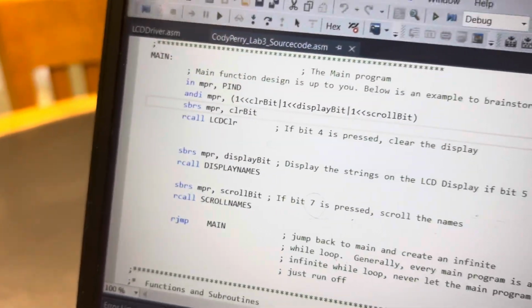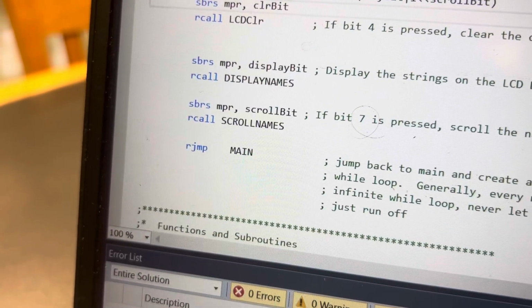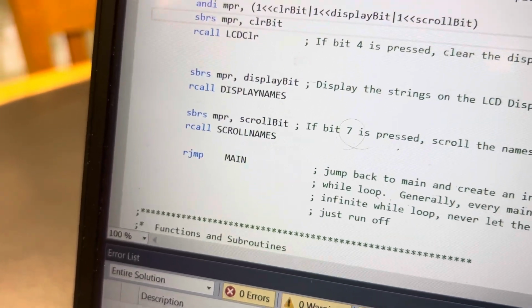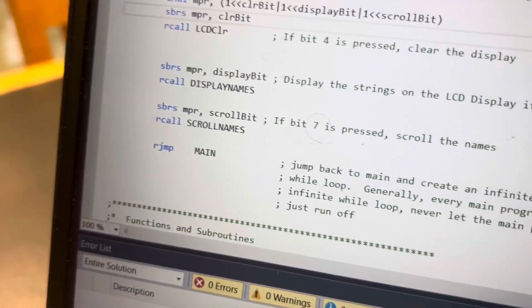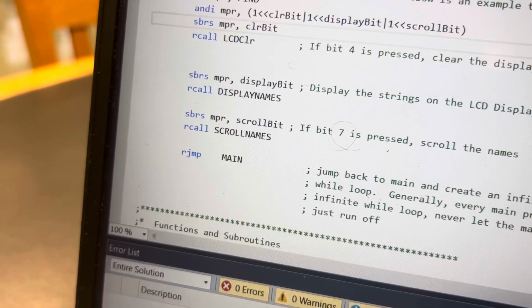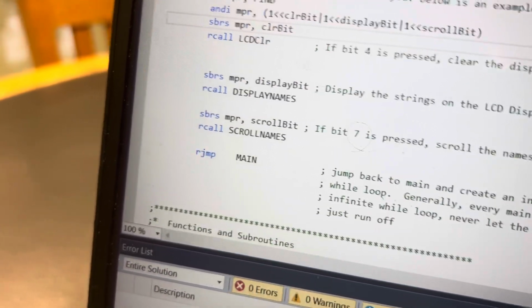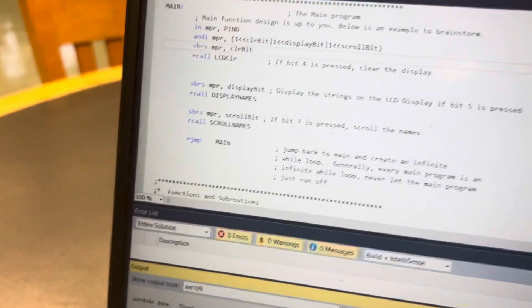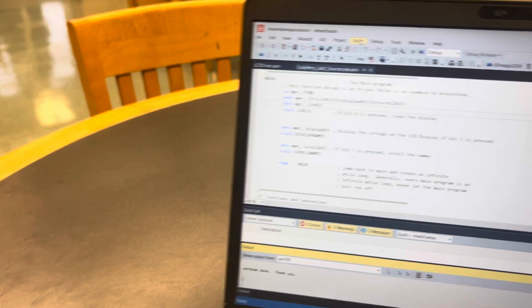And then if that is not enabled, we can check for PD7 to see if that is enabled. And then if PD7 is enabled, then we can jump to the scroll names function. And then with this function, we also do the main operation of moving the data from program memory into the LCD display. And then with that explanation done, we can build the program.